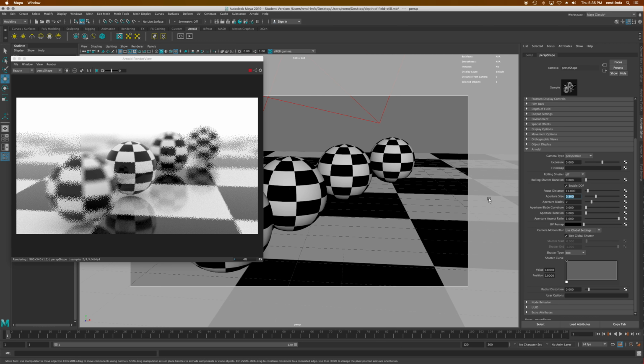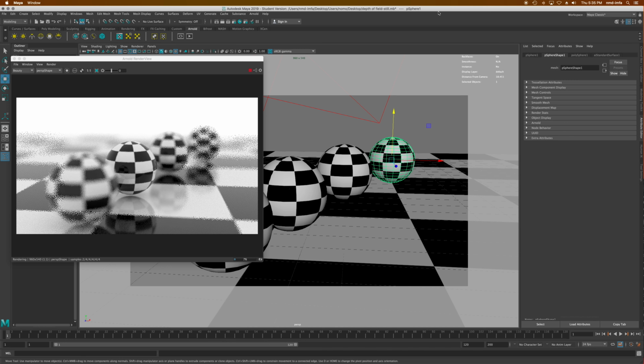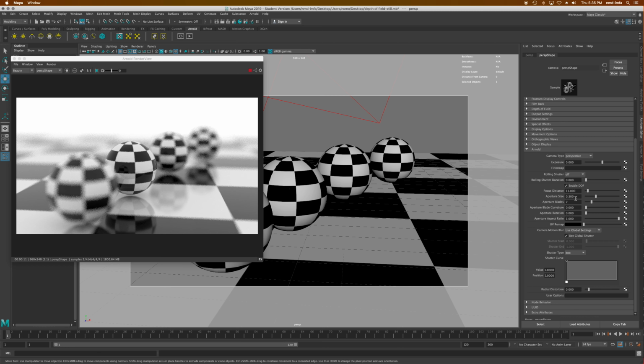So maybe I don't want it on the second sphere. Well, what if I click on the fourth? Then in my heads-up display, I can see that's 18 inches from my camera. So I'll click on select camera, and then I'll change focus distance to 18. Now you can see, boom, it's focused back on that sphere at the back of the line. And now everything else is exponentially blurry.